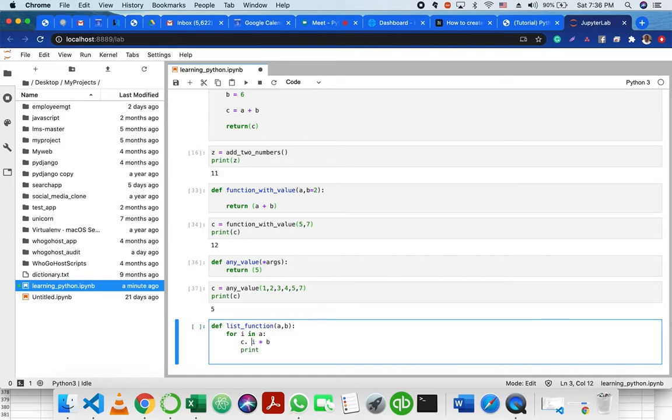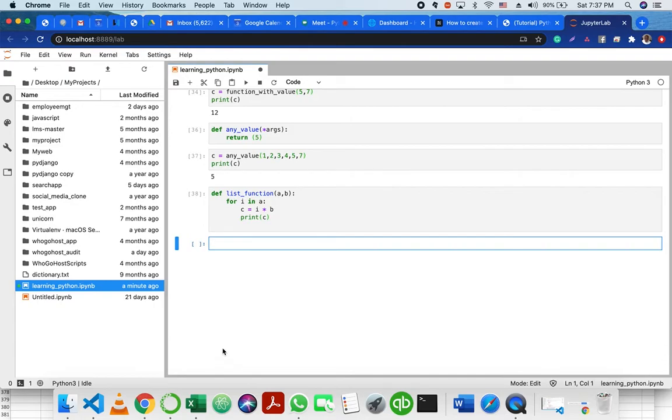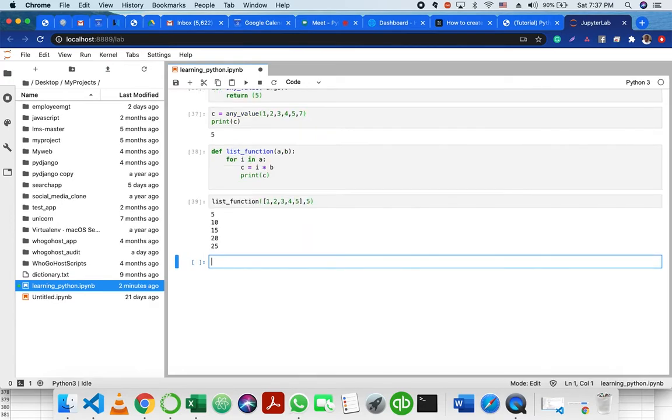So let's say C is equal to. Sorry, I'm writing this off my head anyway. Okay. Let's say print C. Now this is not returning any value. Now let's see what happens. Let's call the function. Let's say list underscore function. A, let's say A is a list of values. Then B separated by comma, B is 5. Let's run this code. Have you seen what happened?